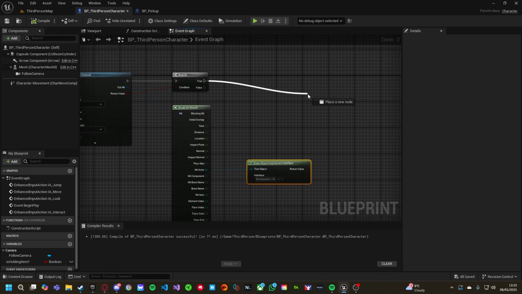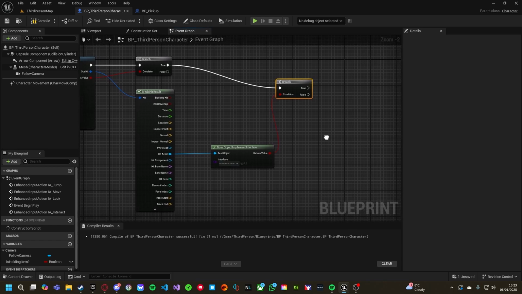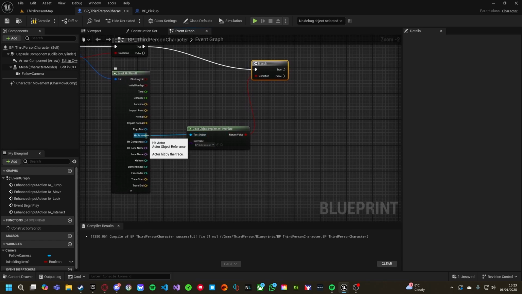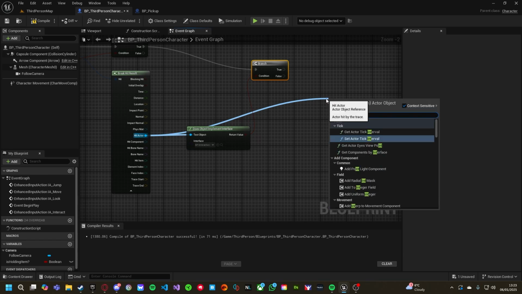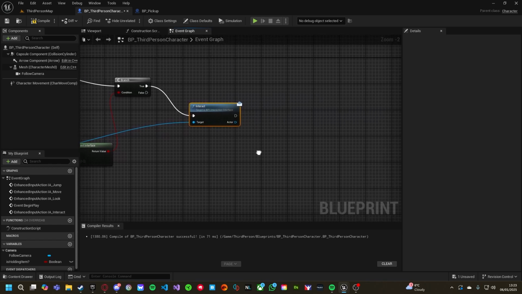And then from the true here, you want to get another branch because we're now checking, okay, so we are hitting something. And now, does what we've hit implement the BPI interaction interface? If it does, then good. You've got it working so far. And then you just want to call the interact message. So there we go. And we'll drag that into the true, just like so.